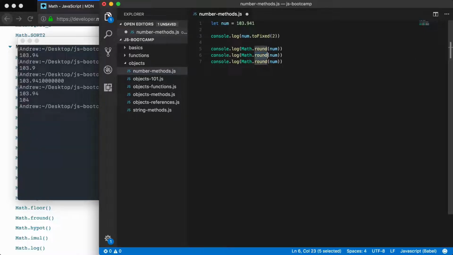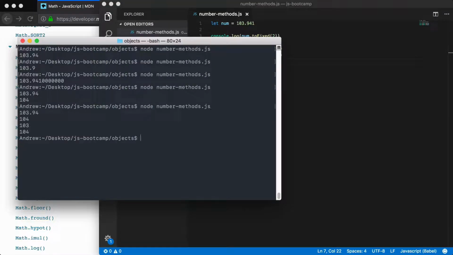One is Math.floor. This forces us to round down to the nearest integer. So that would give us 103, and its counterpart is the ceiling method, which is shortened to ceil. This forces us to always round up, even if we were at a number like 1.1. Now, if we were to run the script, we could see those two results showing up. Right here, we get 103 for floor and 104 for ceiling.